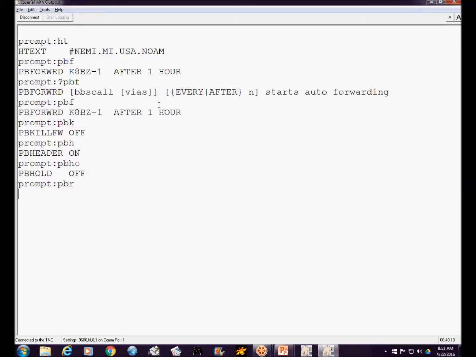The PB reverse command is set to off. We are not going to request reverse forwards back into the network for an emergency communications operation purpose. That could have use in other operations, but for our purposes, we're going to leave that command off. So this is all set.